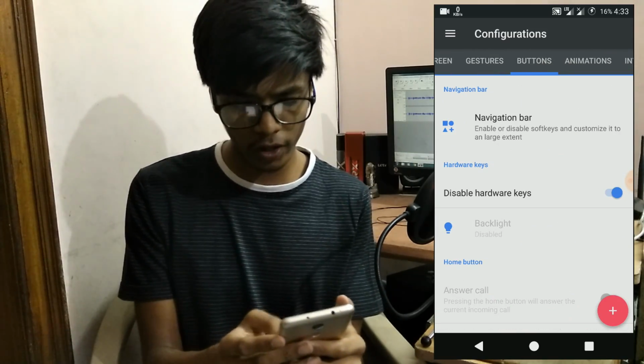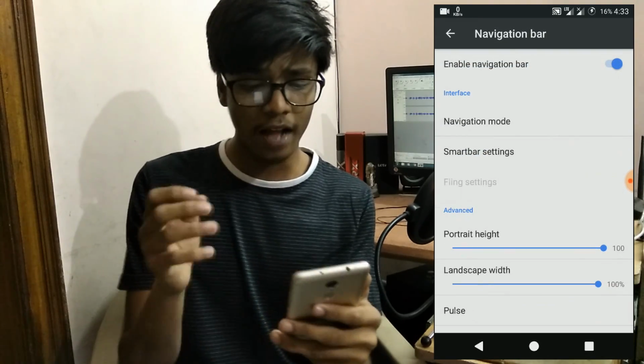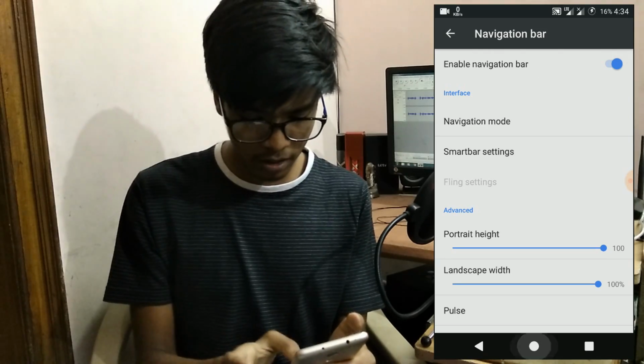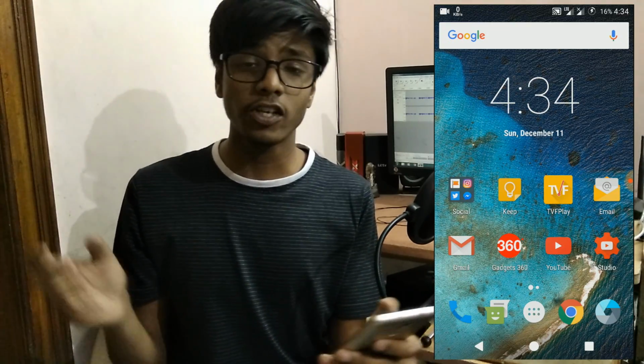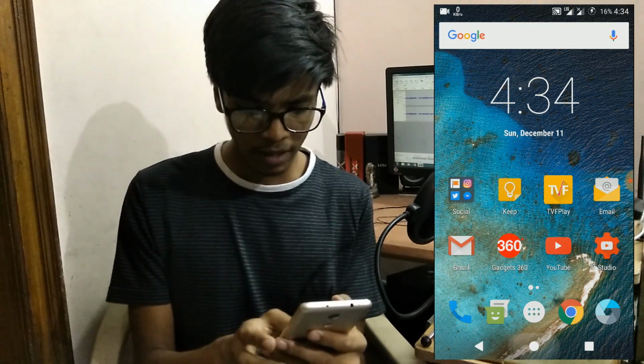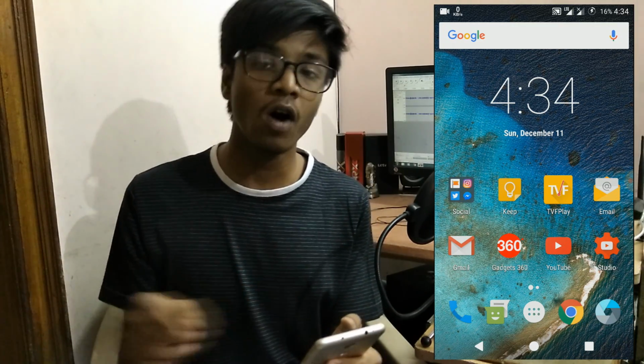Yeah, you can see over here you can disable and enable the hardware buttons, and then under the navigation button you can enable and disable the navigation buttons, which is over here. So yeah, you can actually do that, and that is a pretty nice thing. So all of you guys who want the navigation buttons that I am using as of now, you can do that in this ROM, and that is a very nice thing.